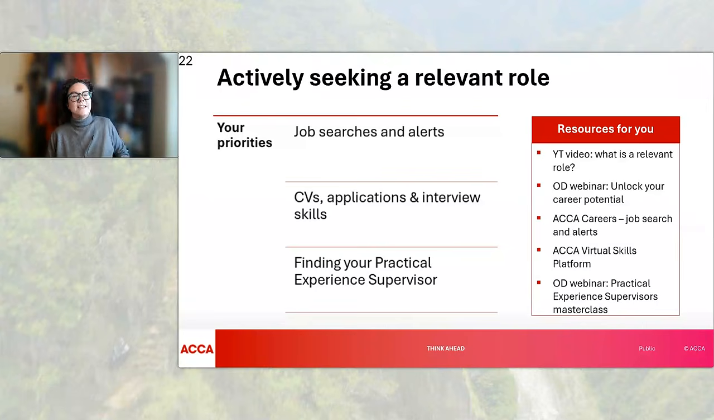If you're ready to get started with your practical experience, but you still need to get into that first relevant role, then there are some things that you can do to help you get started on the ladder. So since you already know from your career planning what kind of roles you're looking for, defining your ideal job search parameters and setting up job alerts in ACCA Careers means that you'll be notified whenever a new role is listed on our award-winning job board.